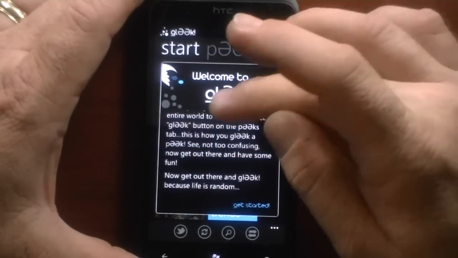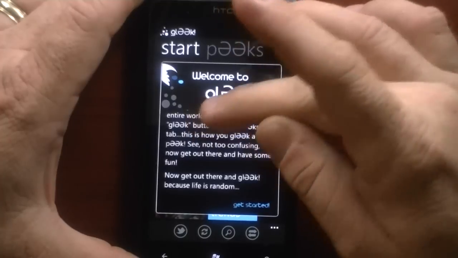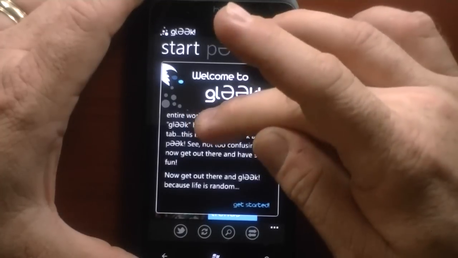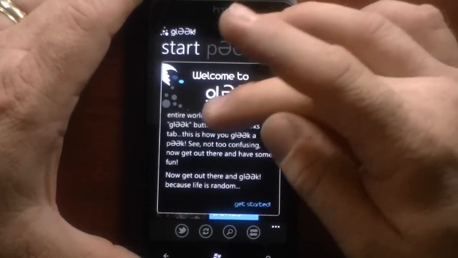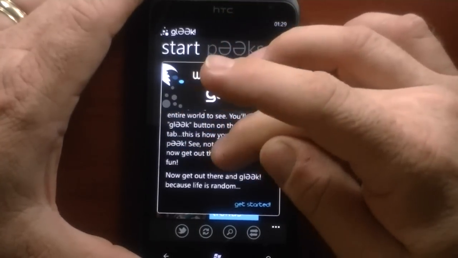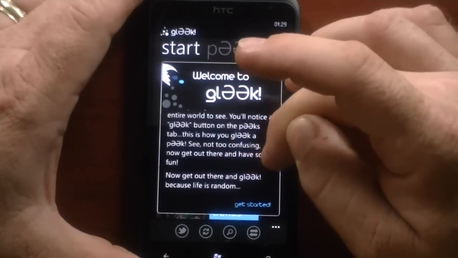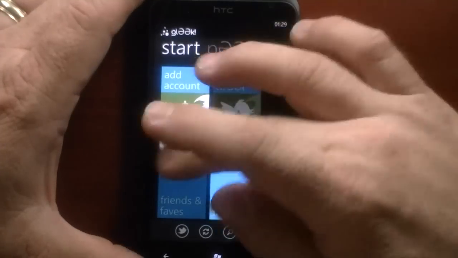You'll notice a Gleek button on the peak tab. This is how you Gleek a peak. See, not too confusing. That's easy for you to say. Now get out there and have some fun. Now get out there and Gleek, because life is random.